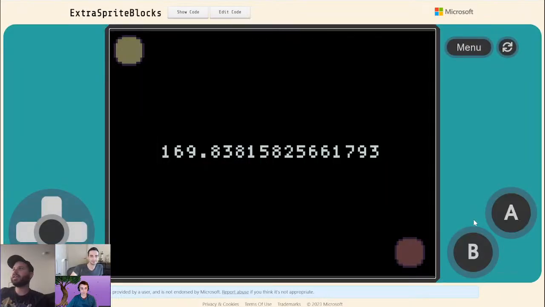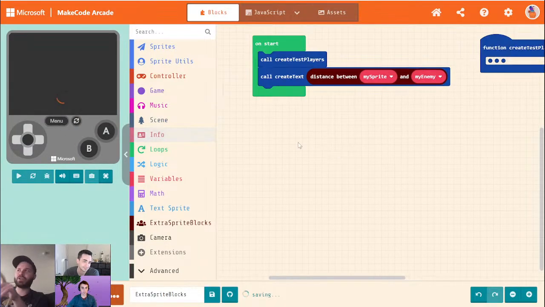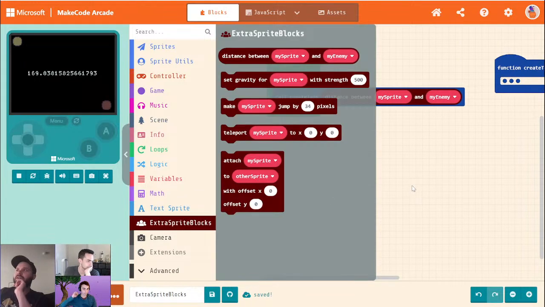All right. Yes, I remember seeing this posted to the forum, actually. So let's just go ahead and look at the code of this. They have made an extension here, which has a bunch of useful blocks. I think one of them comes from the Sprite util extension. So you go to extra Sprite blocks.